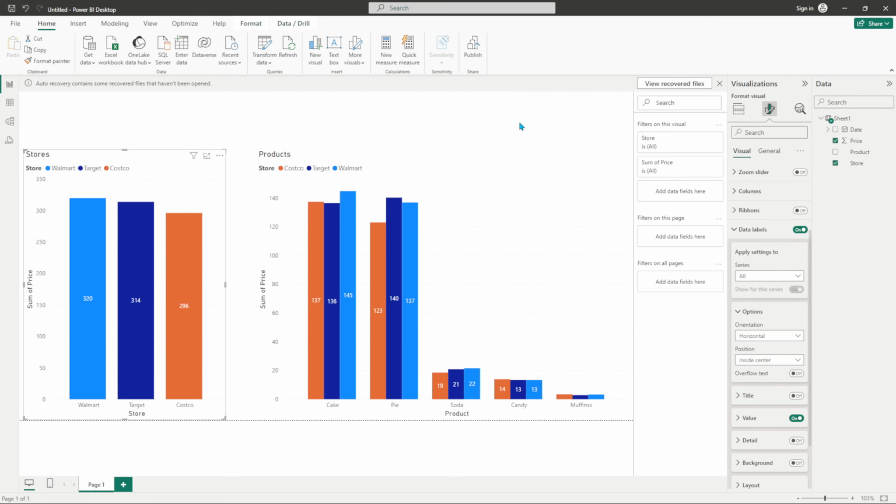And that's really all you need to know to create a super simple yet effective Power BI dashboard to visualize and display data. And that will be it for this video.